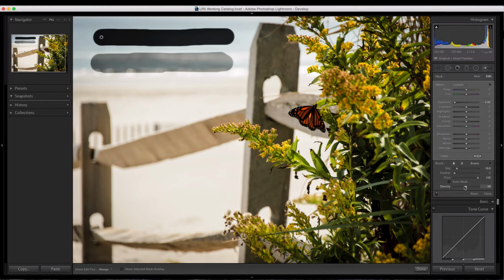So actually this density value of 50 means that I'm applying 50% of the adjustment that is defined for the brush. So in this case, my exposure change is a -4, and that's what you're seeing on the top line. I've capped it at half of that, which is a -2 exposure.